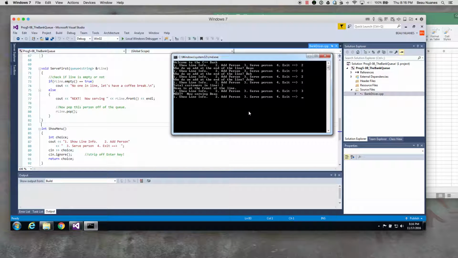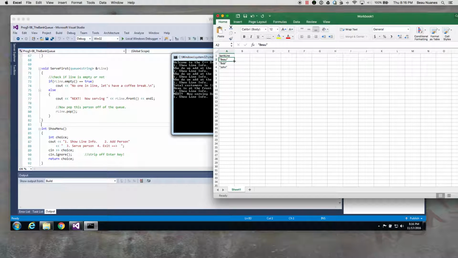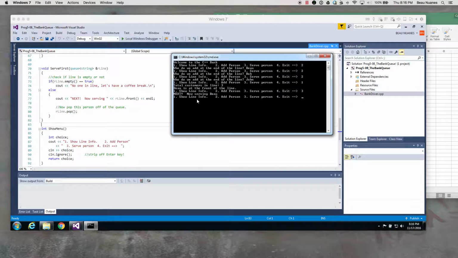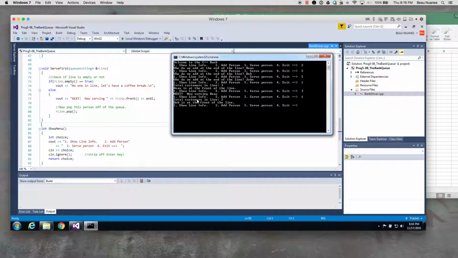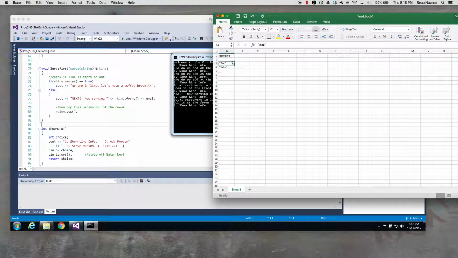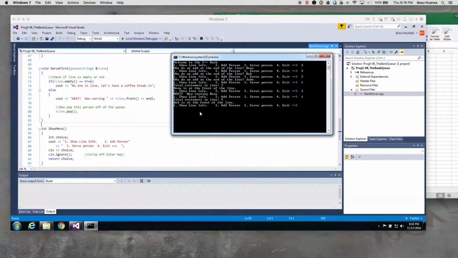Now serving Bo. There we go. How do we know if it removed Bo? So now Bo is basically gone, right? Well, we know we can do show line info, and there you go. We have 2. Bob's now at the front. And there we go, Bob's at the front.